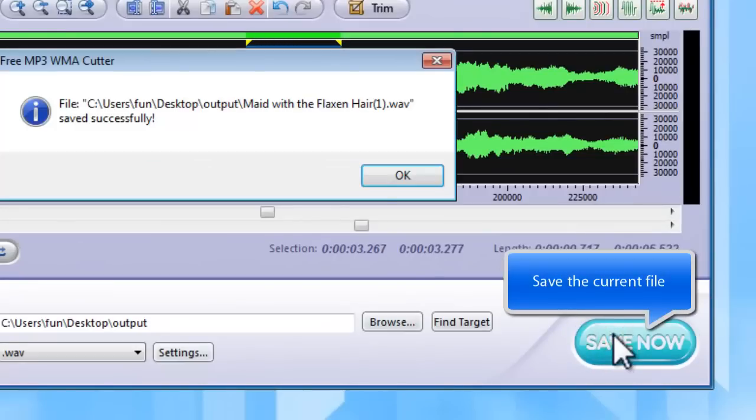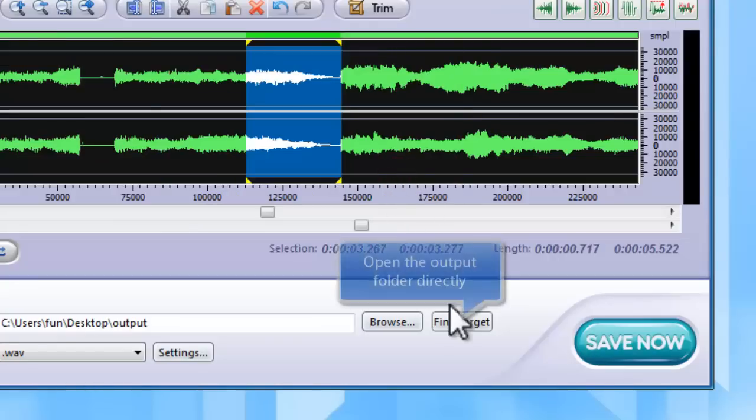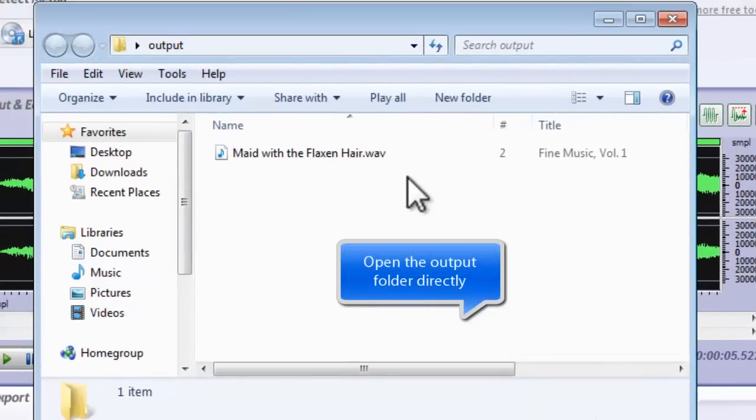Click Save now to output the file. Finally, open the output folder to find the file.